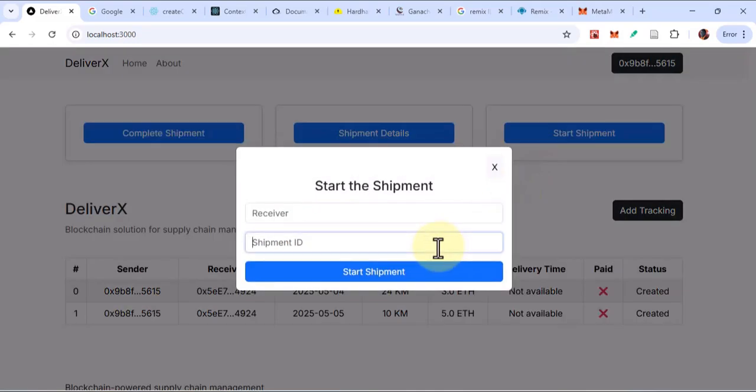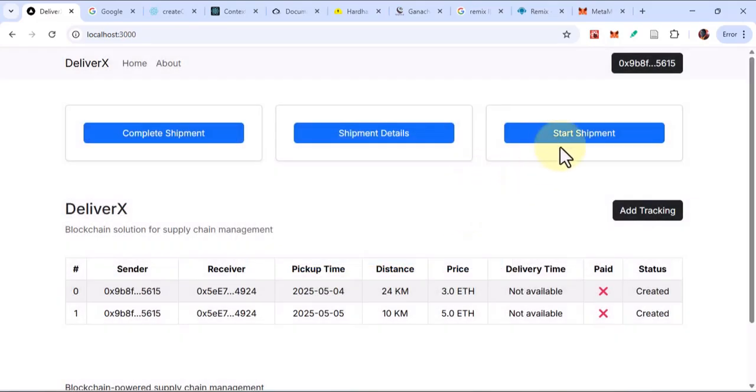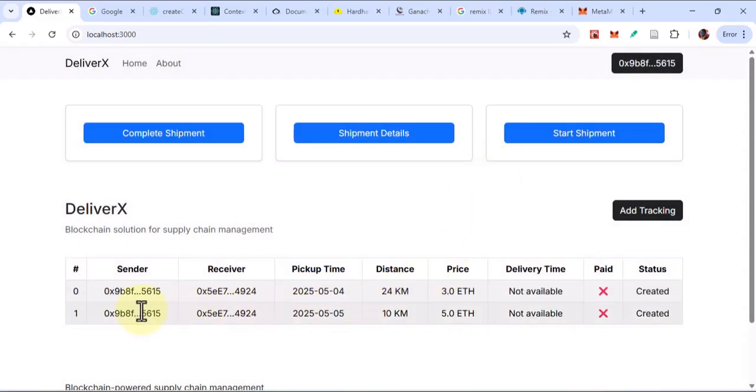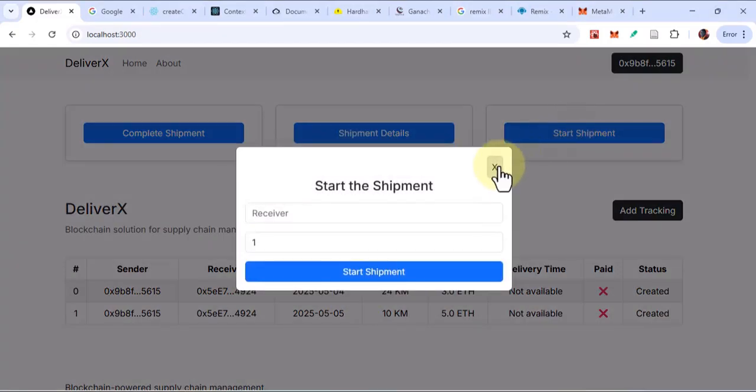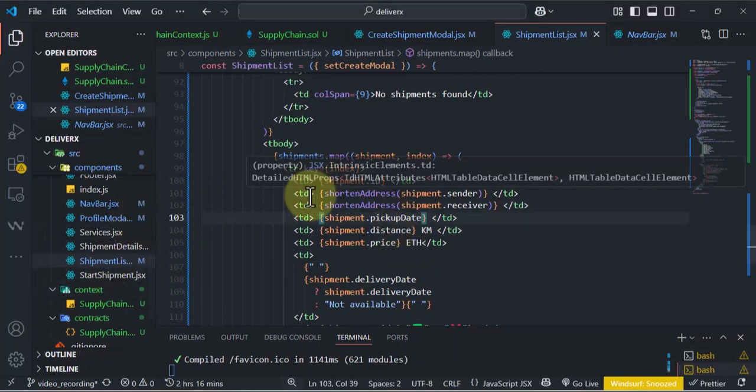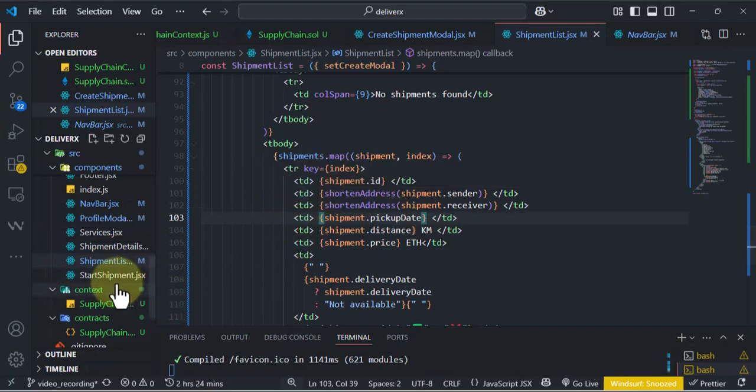So I don't need to put the receiver again. I might just remove the receiver input. I'll just use the ID only to make the system more user friendly. So we start now with the start shipment. Go to our code. Don't forget the model that we are using to start our shipment is this start shipment.js.